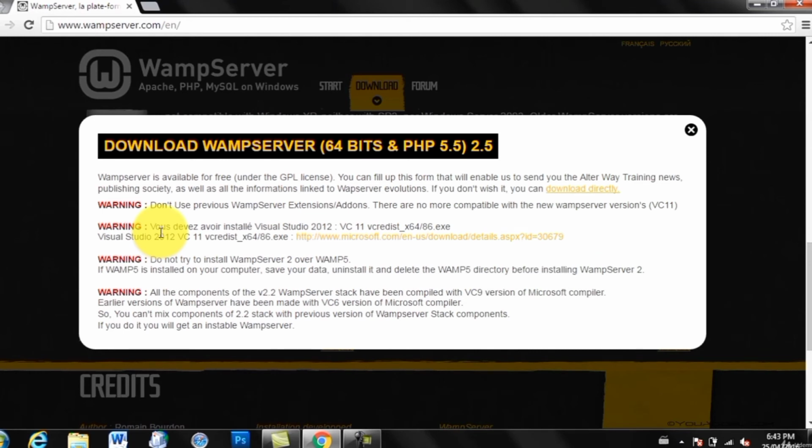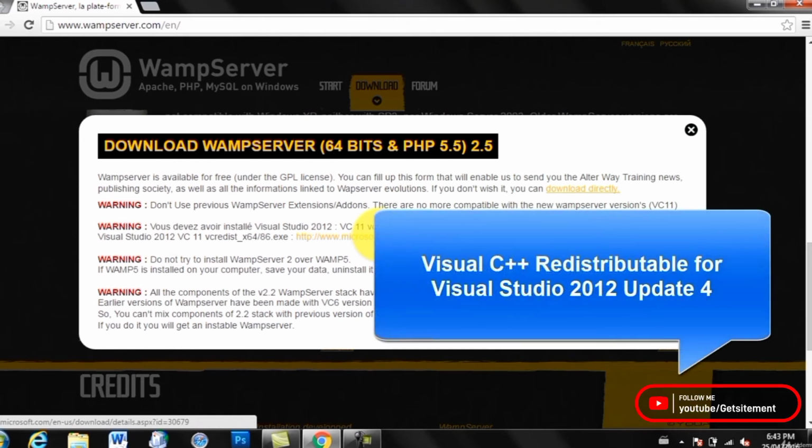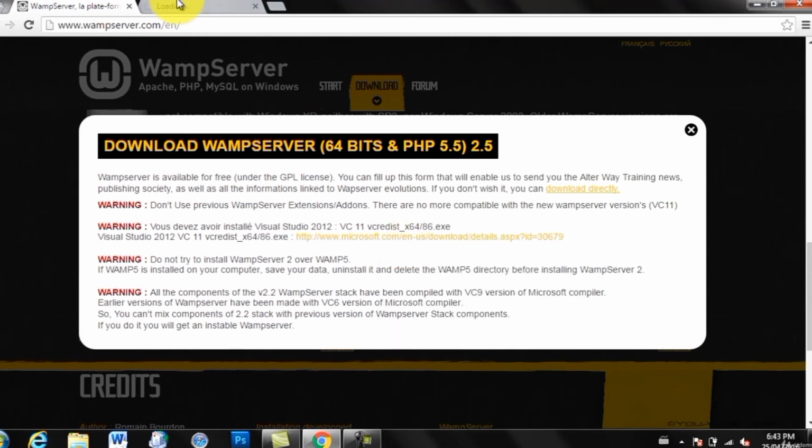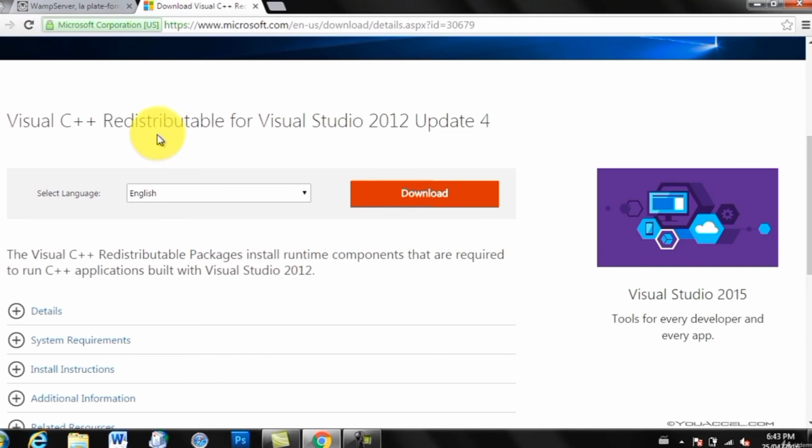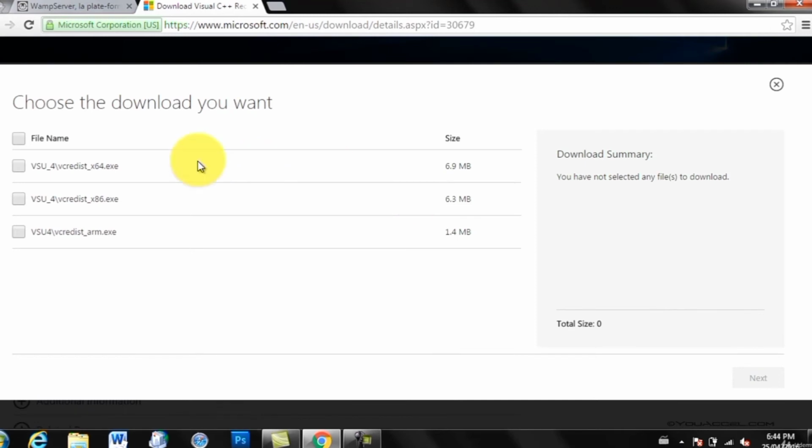If you do get any of these errors while installing WAMP, you will need to download and install the Visual C++ redistributable for Visual Studio, and I will just open this link to show you. That is what you need to download. You need to download and install it.